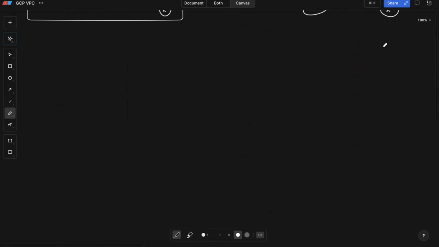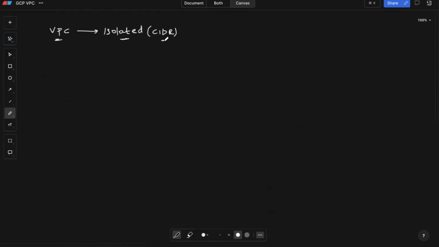Now let's try to understand the different components we learned. You'll be surprised, we have learned a lot of components till now. First of all, we learned VPC. What is VPC? VPC is virtual private cloud, where you are setting up an isolated environment within the cloud platform. And the size of the VPC is defined by the CIDR block. This defines the number of IP addresses within the VPC, which is technically the size of the VPC.